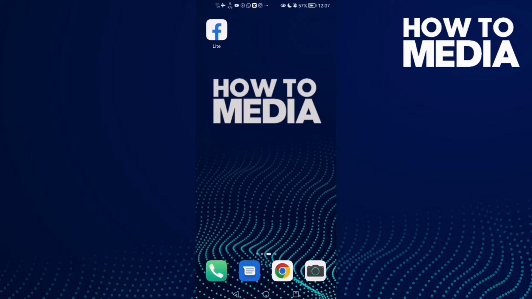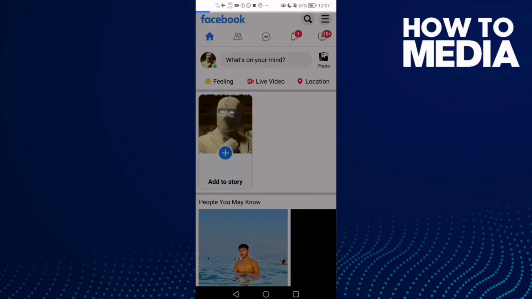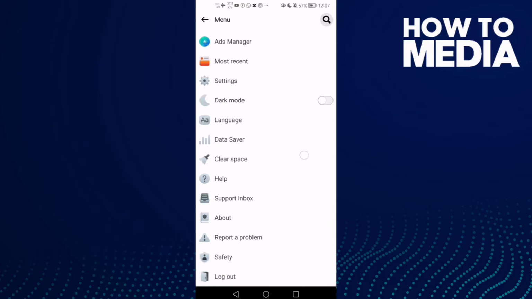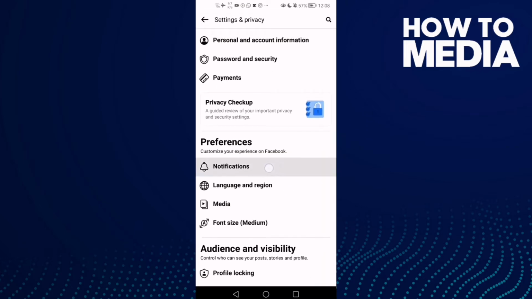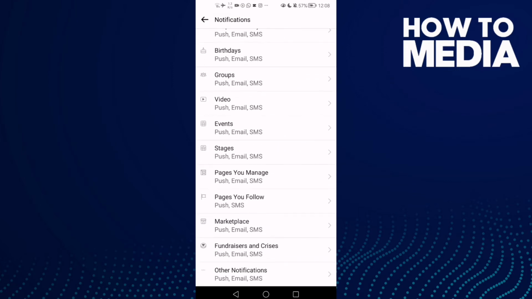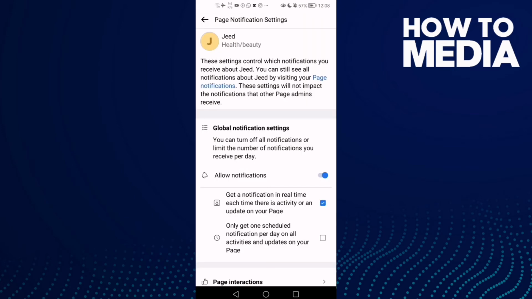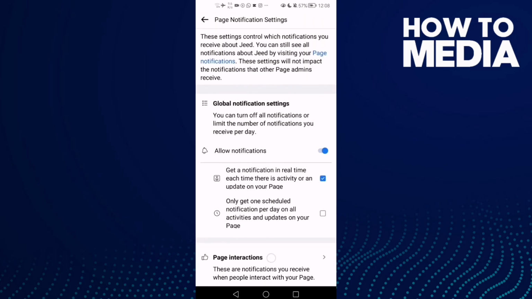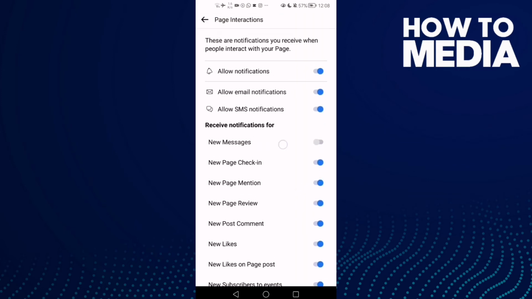First thing, go to Facebook Lite and click these three lines here in the top corner. Go down until you find settings and here click notifications, and now just click pages you manage and then select your page and click this one, page interactions, and you will find new messages. Just turn it on.